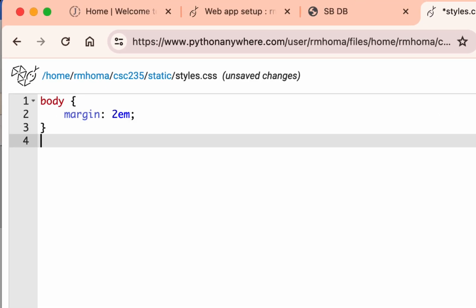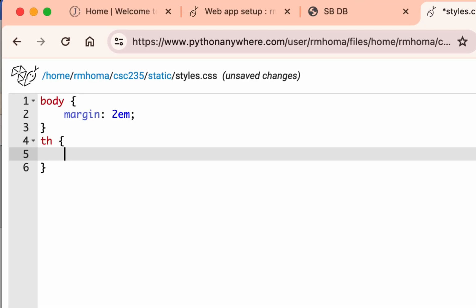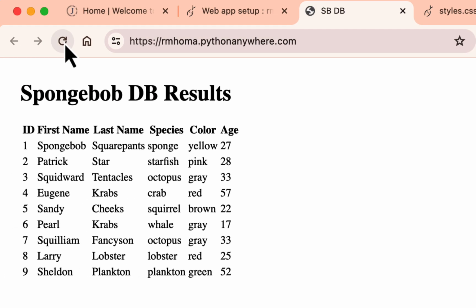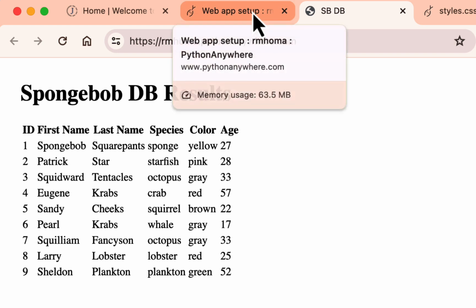We'll target TH and we'll put margin right. We'll just see how this works. If margin doesn't work, then we'll try padding. We'll try 2M and see how that works. I'll save it. Now I think when we do this, we don't have to keep updating. So let's go here and refresh. And nothing happened with margin right.